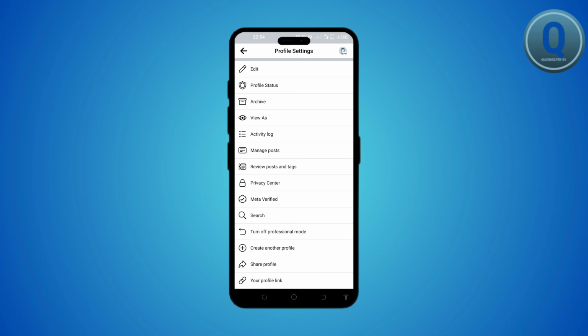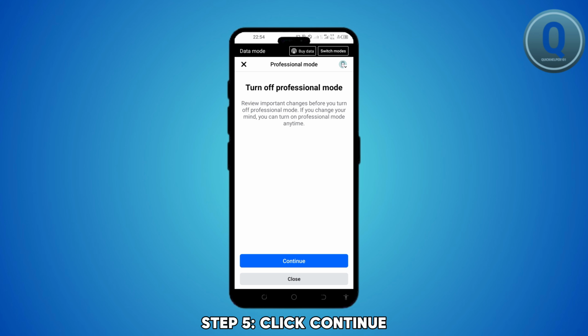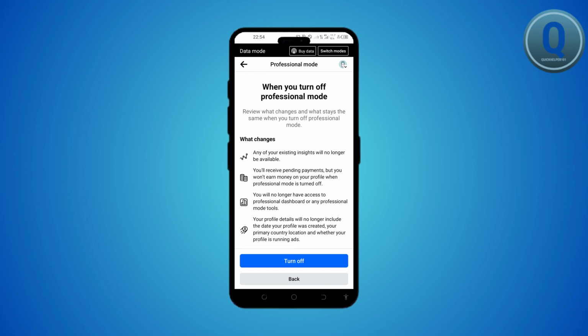Scroll down to the bottom of the settings menu and you'll find the option to turn on professional mode. Tap on this option and review the information provided about Facebook professional mode. If you're ready to proceed, select turn on, and that's it.